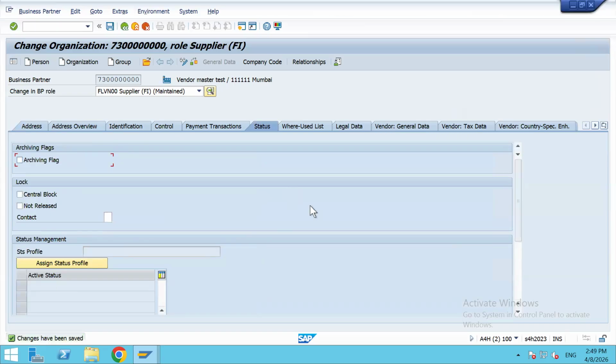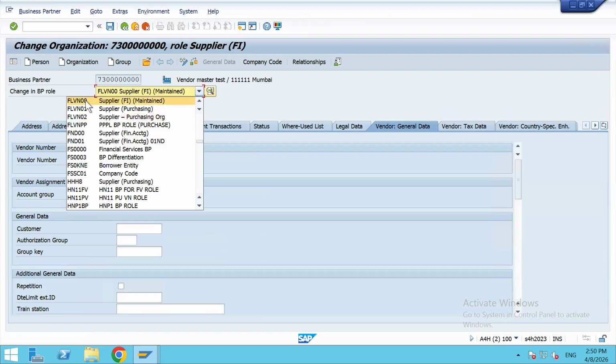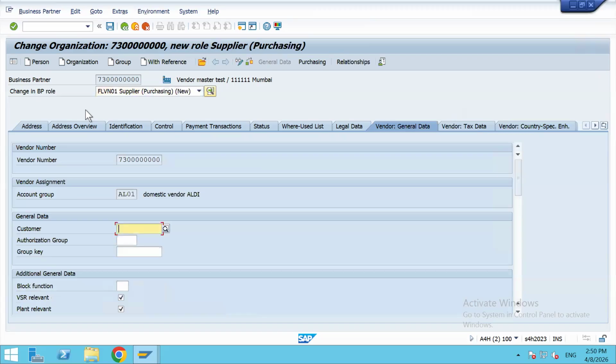Okay, so now it has been saved. The vendor number is there for this vendor. The same number is replicating here. Clear? Now this is the one role we have extended. Now the important one is for the purchase organization, FLVN01. Just note it down somewhere. It's very important.